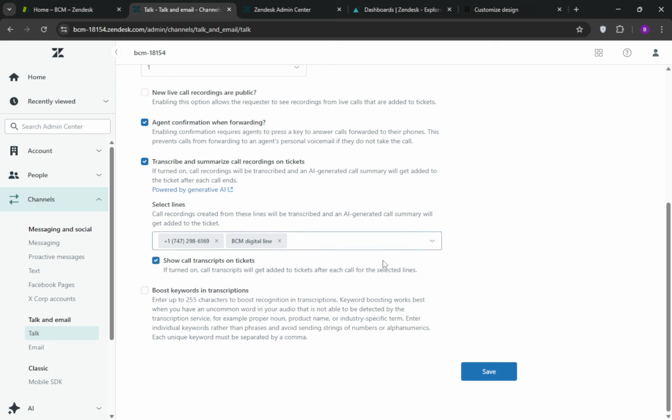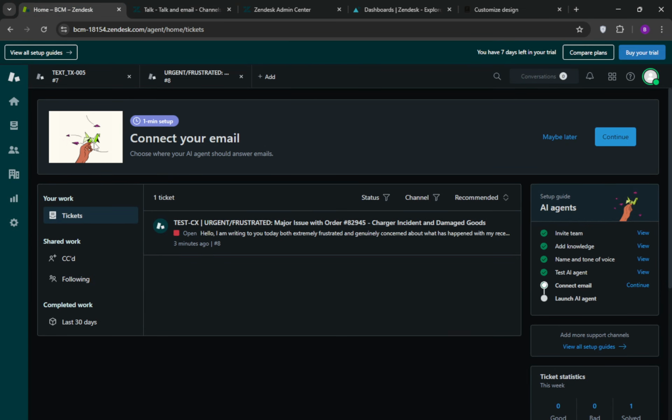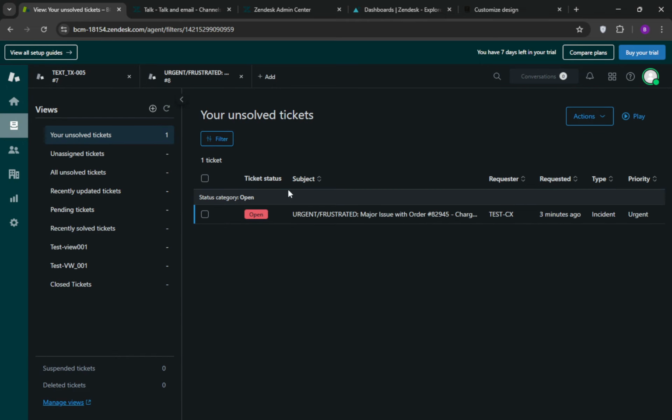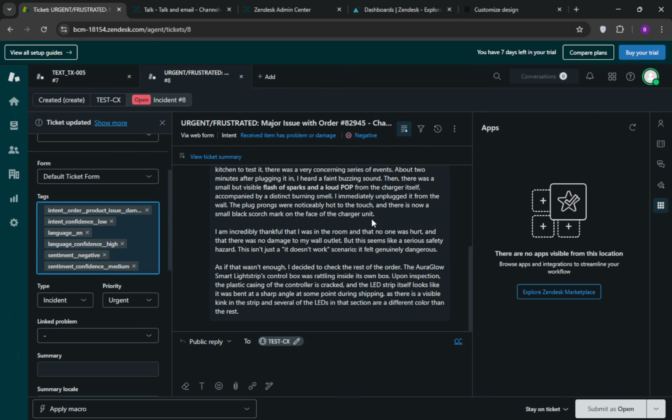These summarization features are designed to save time and improve efficiency by helping support teams quickly get up to speed with ticket details. Not only does this lead to more informed responses, but it also enhances customer service by ensuring nothing important is lost in translation. Embrace these smart tools and watch how they transform your support operations with greater speed and clarity.